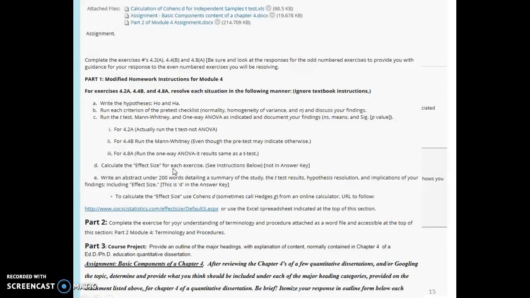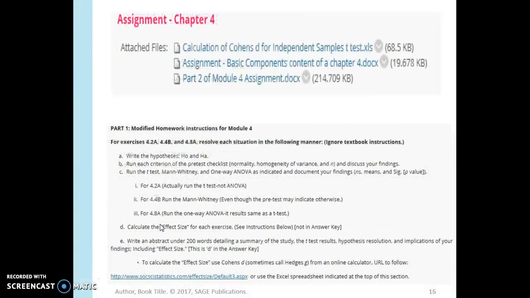Then you're going to calculate the effect size for each one of these because you're going to get the numbers you need to do that. Then you're going to write an abstract of 200 words or less for each one of those. Let me go back and look at that.